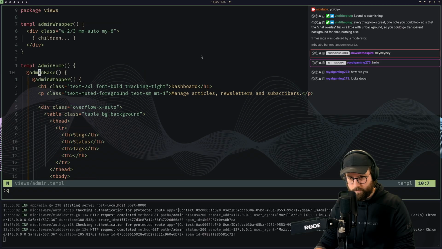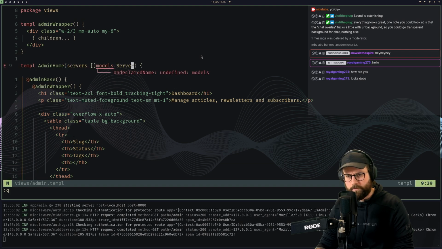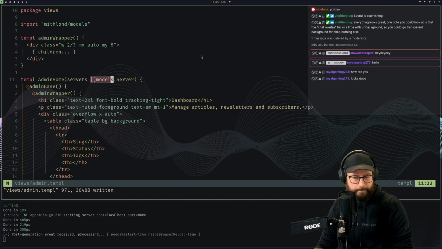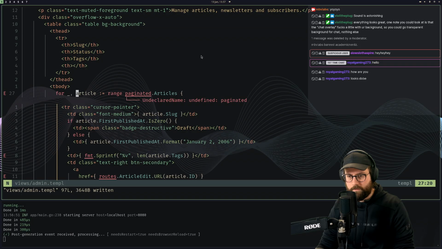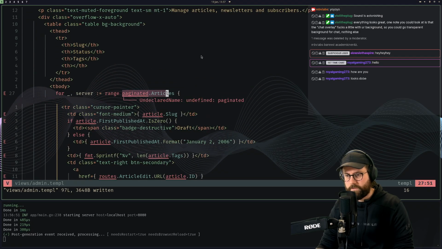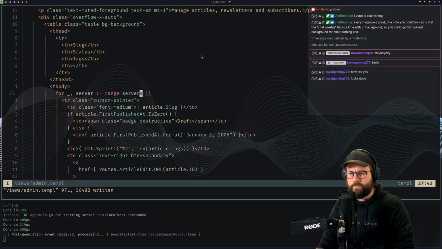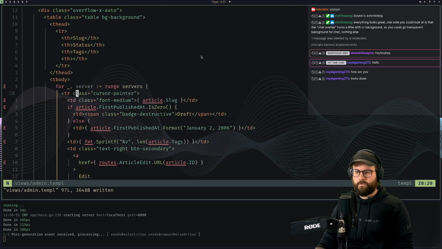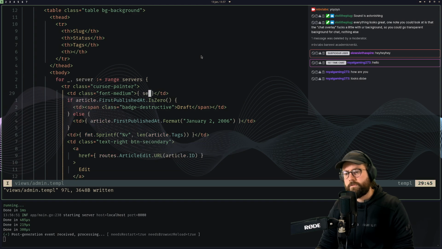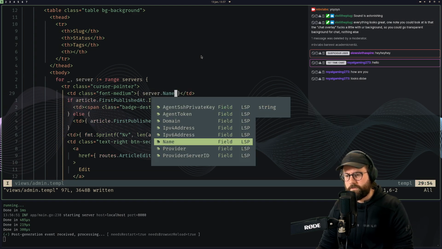And I want servers, model server. Come on. And server paginated. No, we just want it to be servers. And then we want to show, I don't know, server dot, let's just say name.